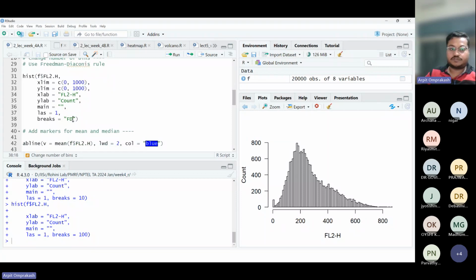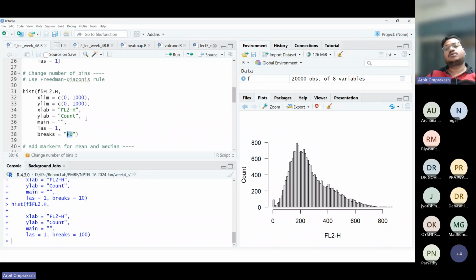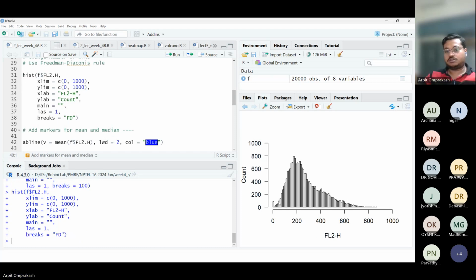And there are other functions also. There are basically statistical methods to estimate what should be the optimal number of bins for your data. One of them is called the Friedman-Diaconis rule. R has implementations for this and other different statistical methods to estimate the number of bins. So what you do is you give breaks is equal to and you write just FD. It will now use this method to estimate the optimal number of bins of the data. You don't need to worry about how many bins you want in your data.